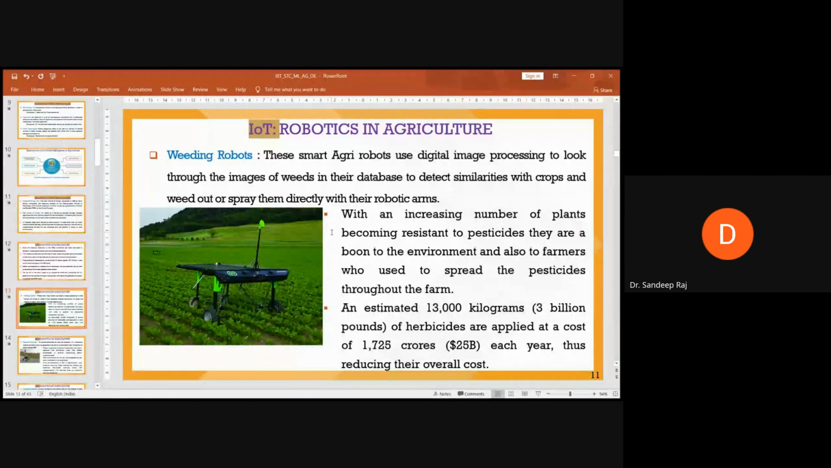With an increasing number of plants becoming resistant to pesticides, they are a boon to the environment and also to farmers who spread the pesticide throughout their farm. An estimated 13,000 kilograms of herbicides are applied at a cost of 1750 crores each year, thus reducing the overall cost.